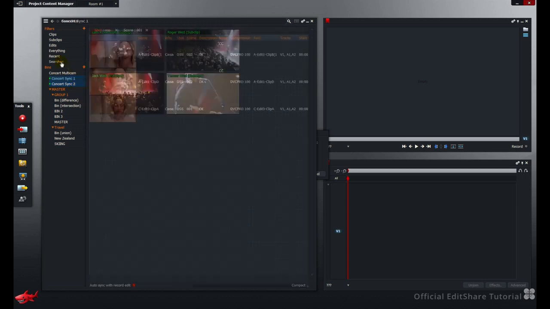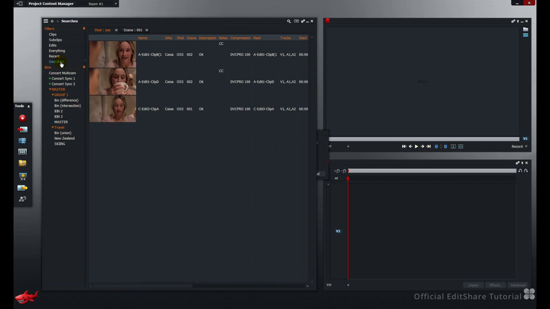Back to our search results, it's possible to make a dynamic user filter from this search result. To do that, right-click, choose Create Filter from the search results. Press Do It. Now we have the new over-the-shoulder shots revealed in our search filter. This means that as I mark up metadata on other shots that contain the search criteria we use to make these results, they'll be added to this filter display.